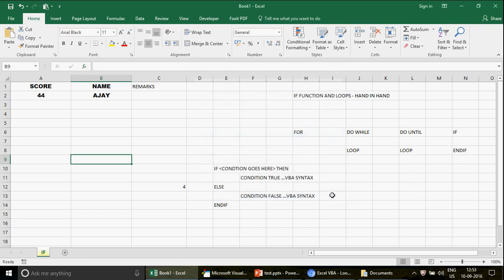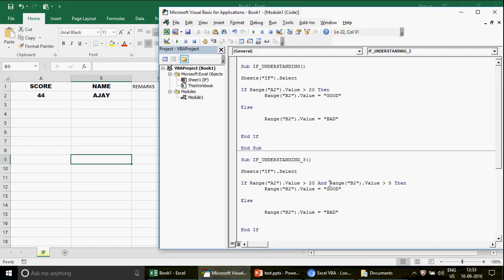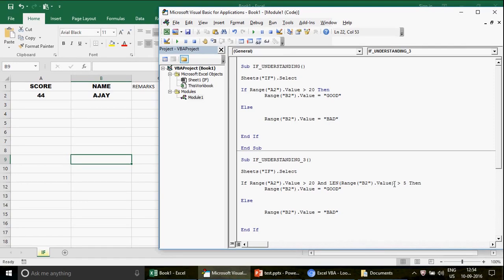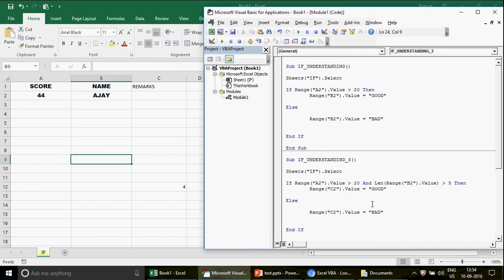So in the VBA also it works the same way. Now how are we going to write it in the VBA? Of course, we are going to write LEN and, in the brackets, your expression. What is your expression? Whatever content you have in B2. So you're going to just simply close it. So in Range B2 dot Value, you will have Ajay, and that is going to be calculated using the length function. If both the conditions are satisfied, then we are going to see Good here. Otherwise it should be Bad. And just don't forget to change this to C, because now you have the marks in the C column.